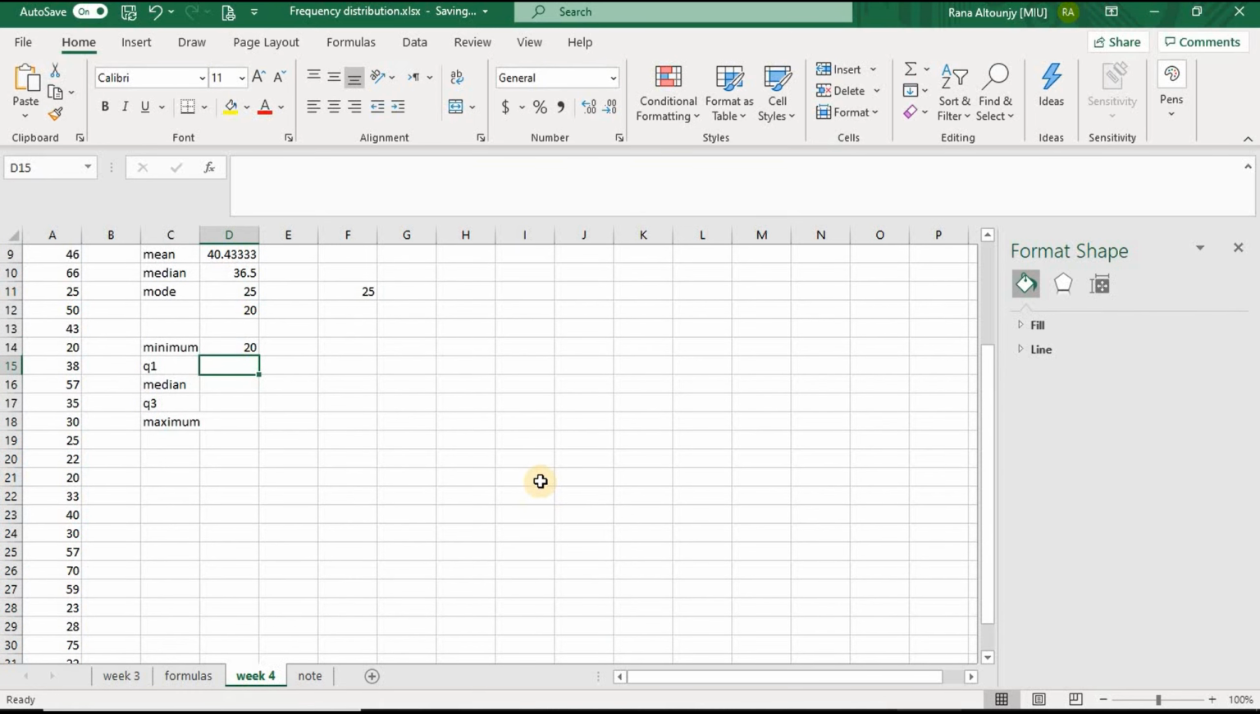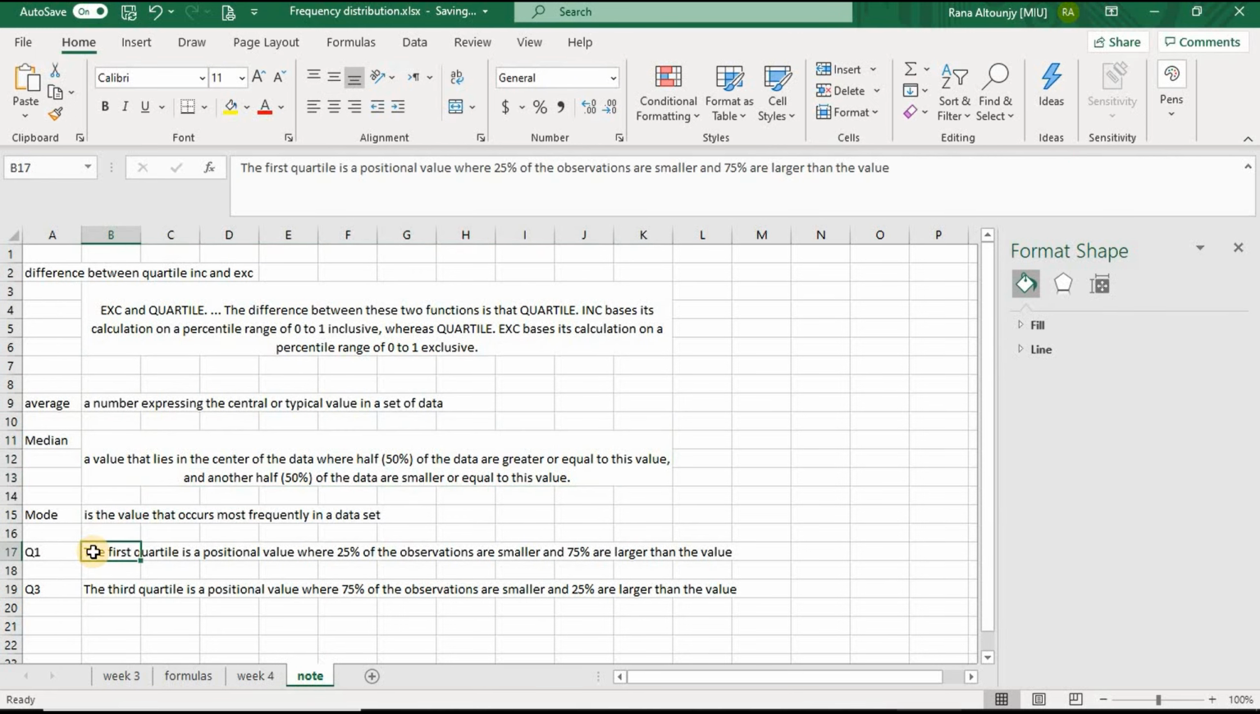Okay. There is another way to calculate the minimum, which is that the minimum is quartile 0. So it will be quartile 0, quartile 1, quartile 2, quartile 3, then quartile 4. This is the meaning of each one of these. What is the quartile 1? If you remember, the first quartile is a positional value where 25% of the data is lower, or the observation is smaller, and 75% is larger or higher.